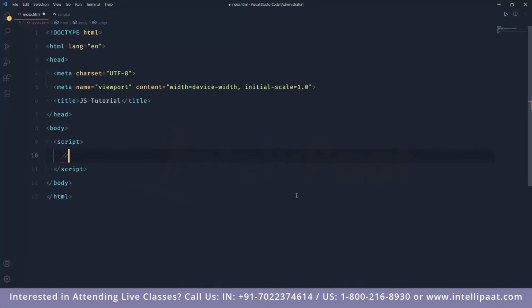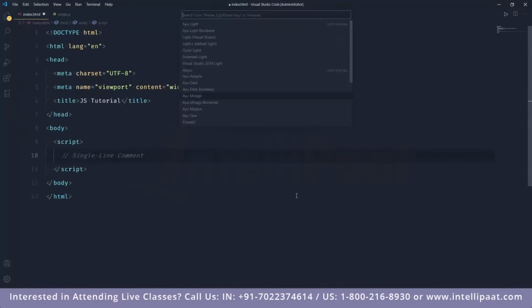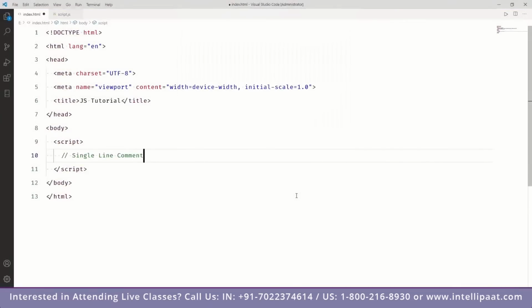One is you can use two forward slashes, or the division symbol, and that is a single line comment. So, single line comment. Let me just change the theme so that it's a little more apparent. Yeah, hopefully this is visible now.